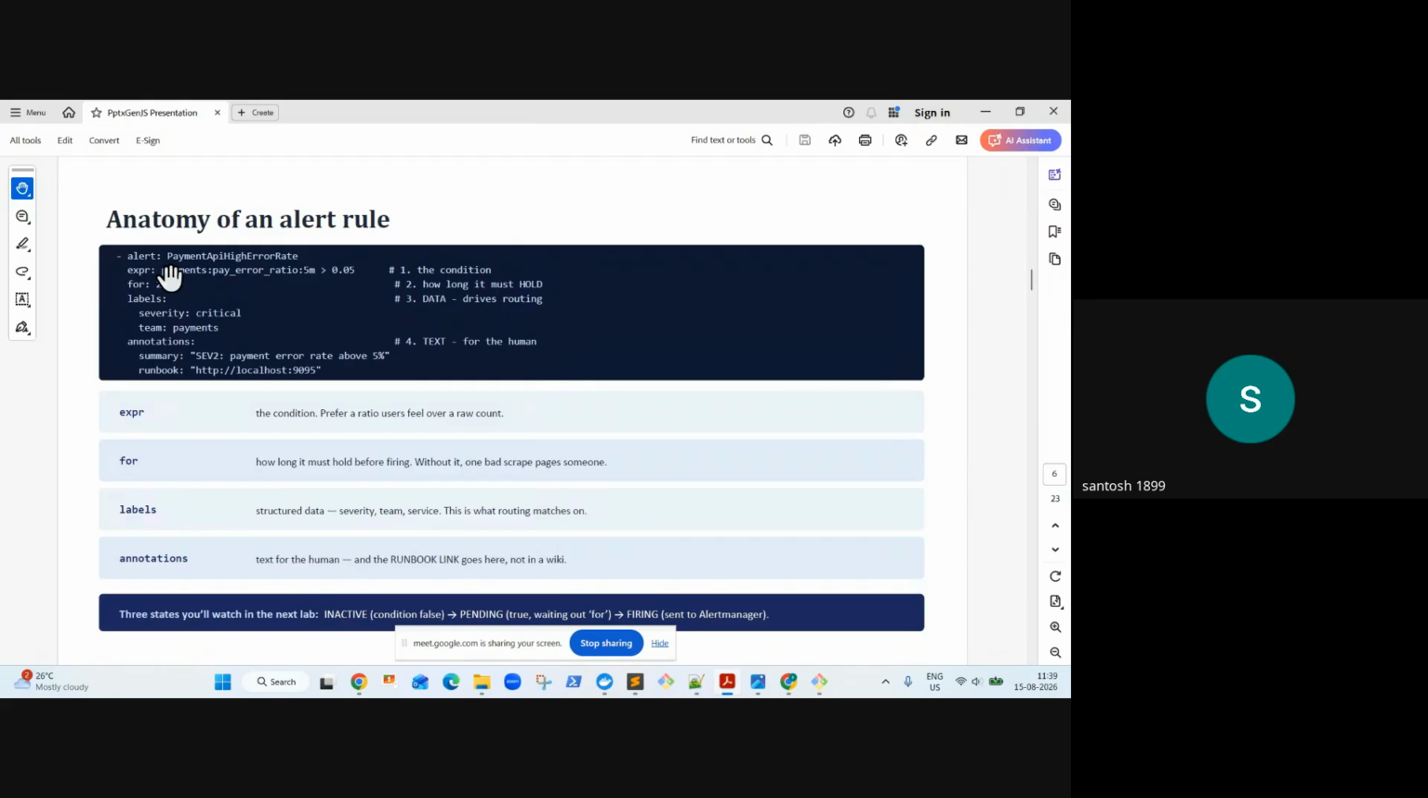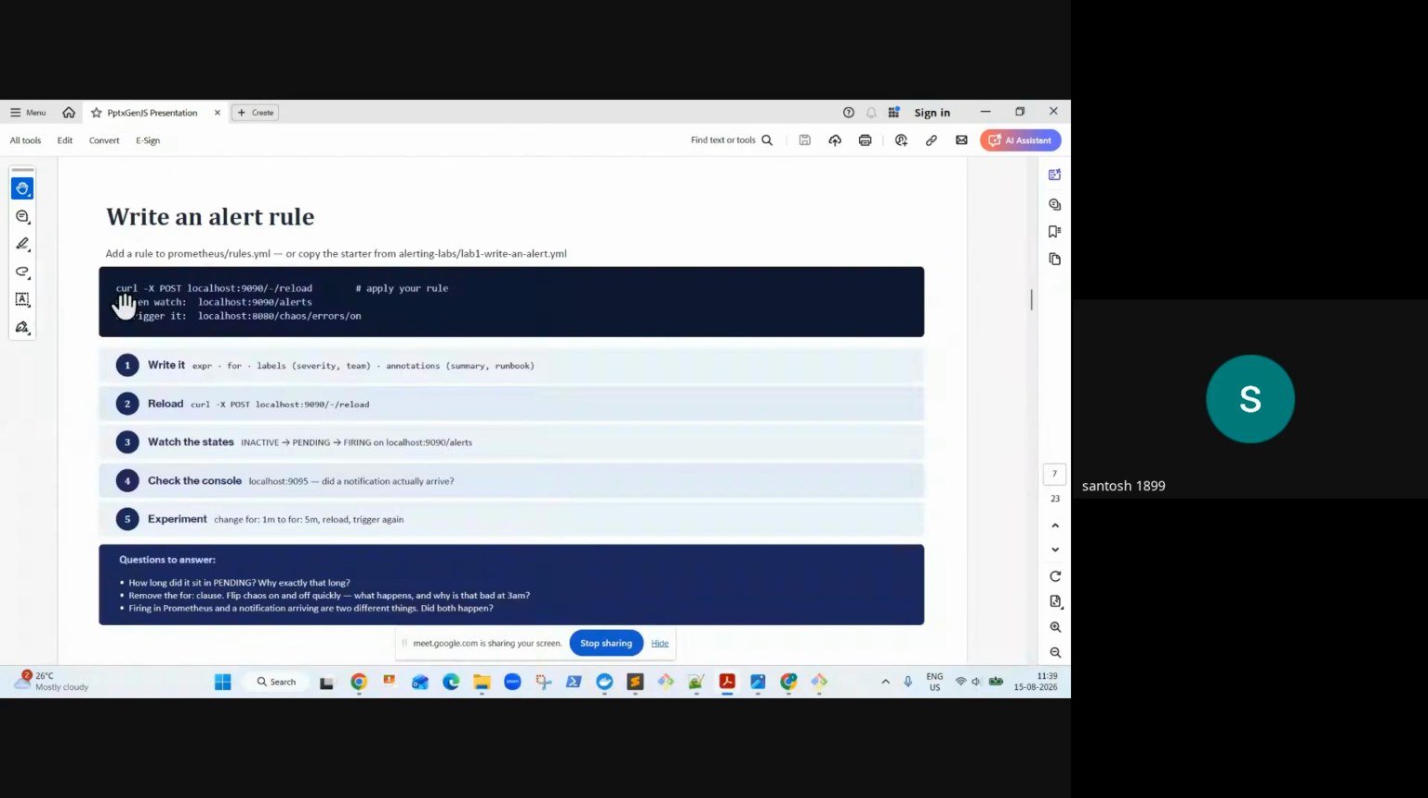The system should work in such a way that if I see the error ratio of my application is greater than 0.05 within 5 minutes, I should get a call out as a critical severity. So this is nothing but the YAML rule. These are the complete parameters that will be used by the Alertmanager, and based on the criticality of the application, the alert will get triggered.